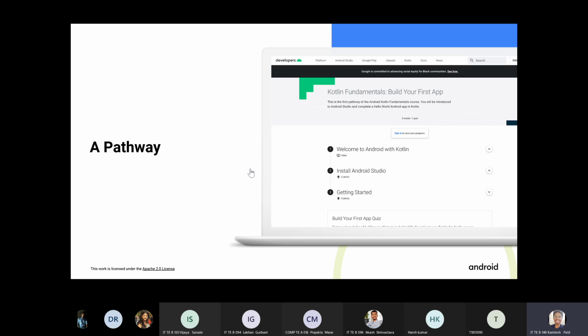When you click into the pathway, this is what it looks like. A pathway is defined as an ordered sequence of learning activities to learn a specific skill. At the end of each pathway, you will also take a quiz and have a chance to earn a badge. The purpose of this quiz is to check your understanding of what you have just learned.